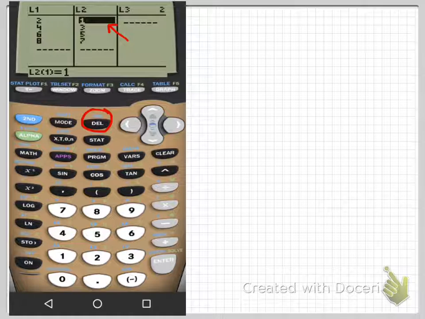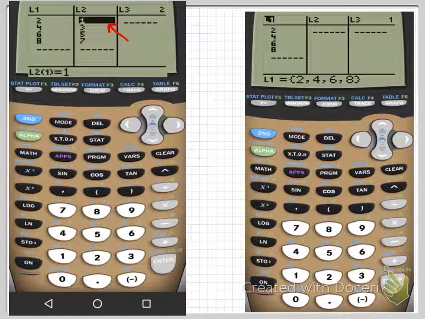There's another way to do it a little faster, but you need to be very careful. If you press the Up button, then it takes you to the top of the list up there. Do you see how I'm now highlighting L1? And you can clear all those. However, do not press the Delete button there. I repeat, do not press the Delete button.